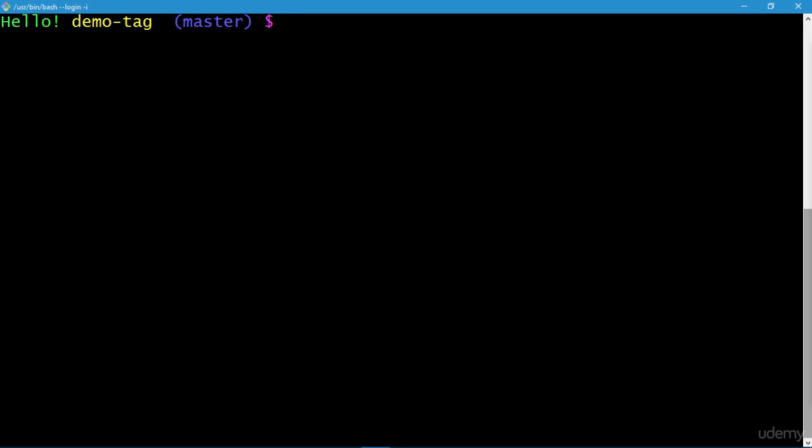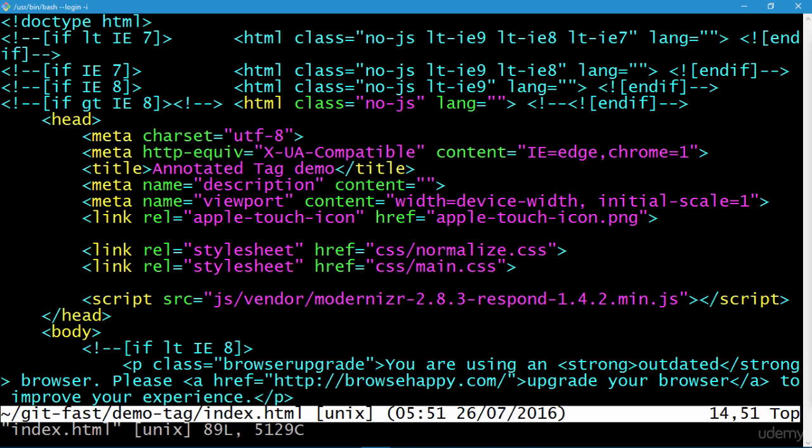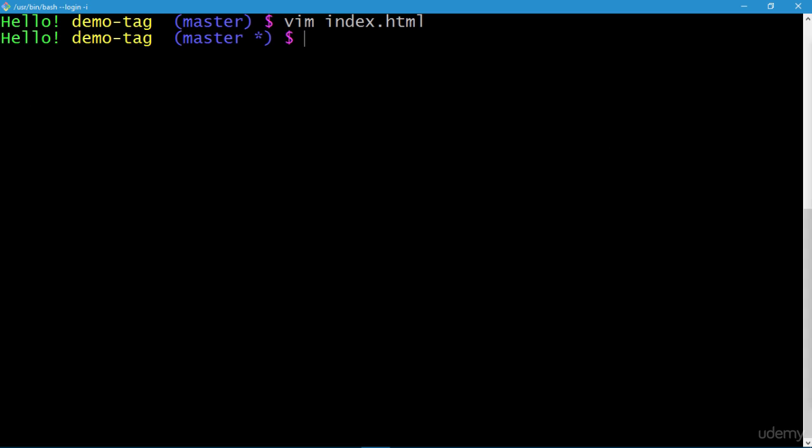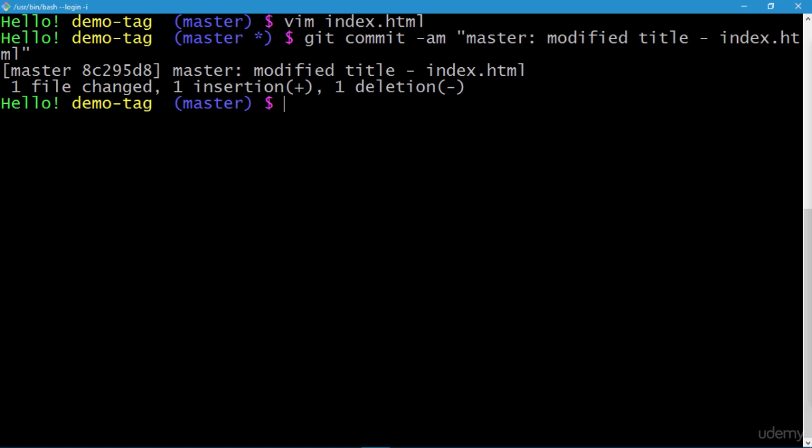So now I'll modify the file index.html, press enter, and let's modify our title. So our title will be tag diff demo. Let's save and quit :wq, and let's commit our file index.html using git commit -am. So it's an express commit. We are in the master branch. We modified the title, and the file is index.html. Quotes close, press enter, and our commit is done.